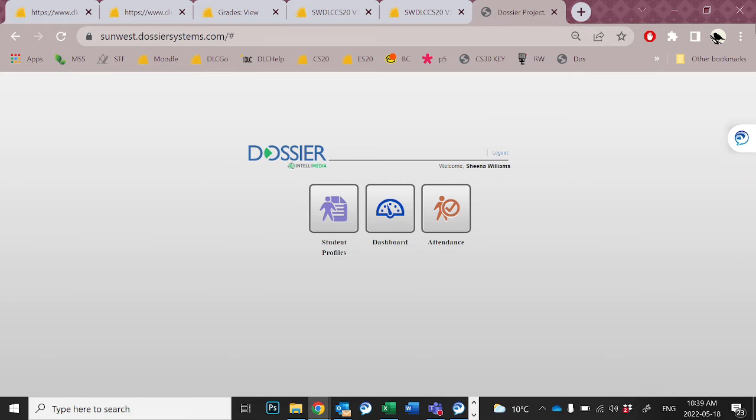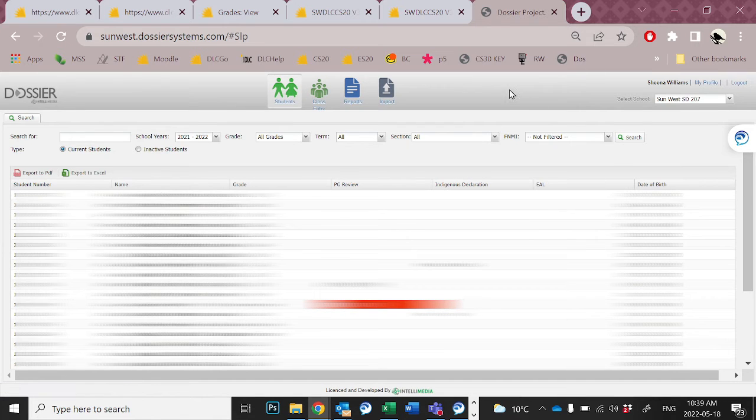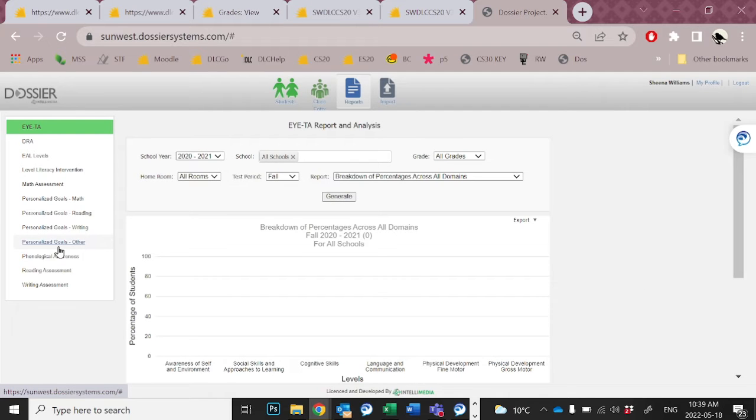Hello everyone, in this video I'm going to show you how to interpret reading assessment data on Dossier. Once you've logged in, you can go into the student profile. You'll see this page in which you'll go into the reports. This page will bring up a list of the menu, and then you'll click into the reading assessment.